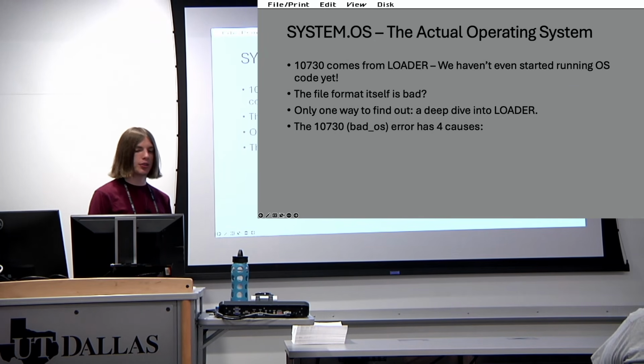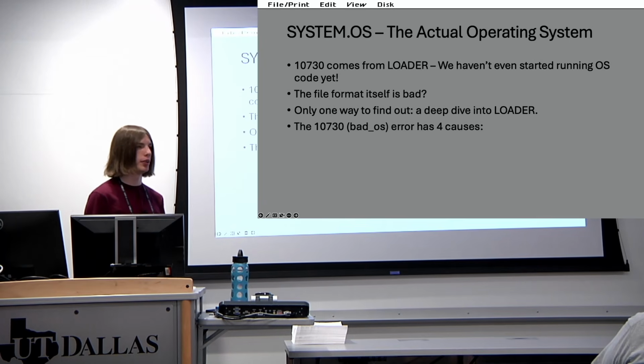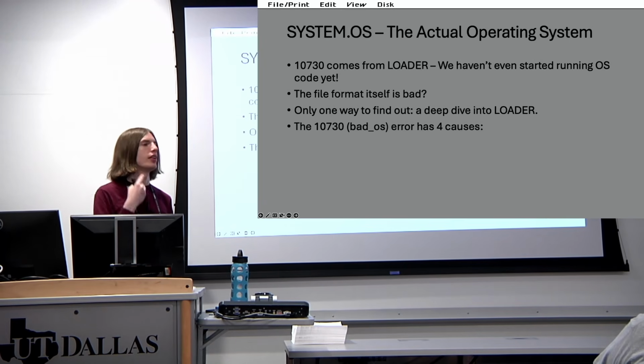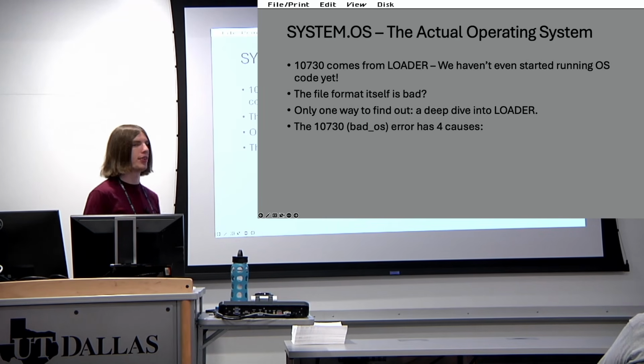After looking into it a little bit, the 10730 error comes from the loader. It comes from the bootloader. So we haven't even started running the OS yet. It's still loading OS code. We haven't even jumped to the OS code yet. So maybe the file format's bad. I don't know. Let's look into the loader and see what can cause this error.